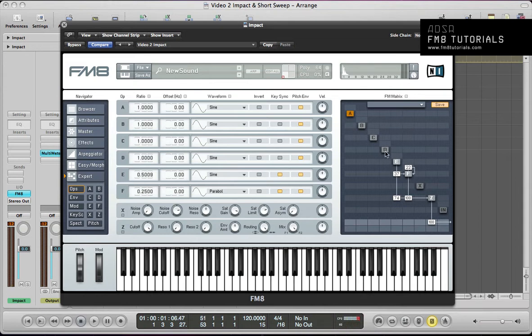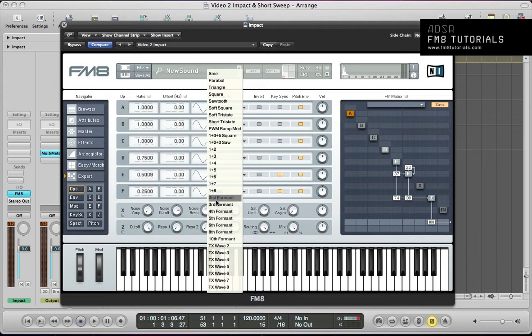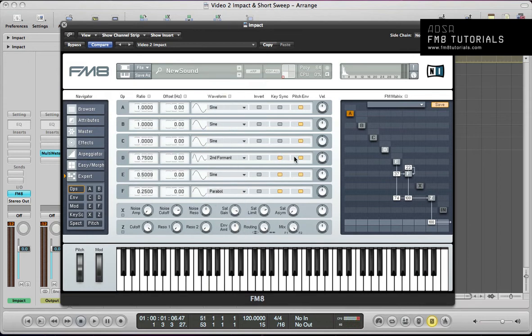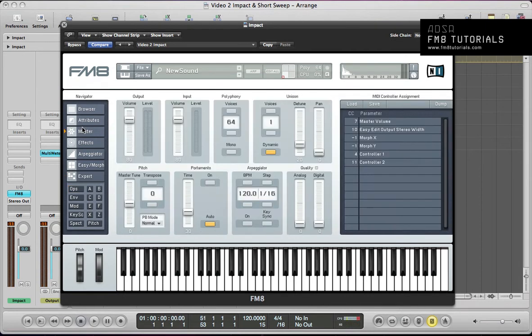Operator D next. Turn that on, and set the ratio to 0.75. It's going to be the second formant waveform. Key sync it, and push this into D at 31, into F at 28, and also straight to the filter about 19, 20, and feed it into itself a little bit too, about 15. Okay, so let's move to the master section next.